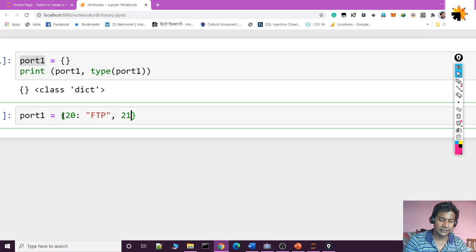Okay, port number 21 is dedicated for FTP. FTP is of two types: one is for channel communication, and one is for file download. Then 22 is for secure shell port, and 23 is for telnet.